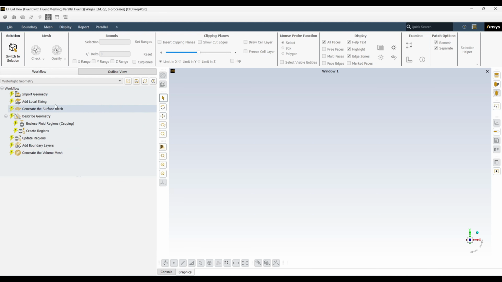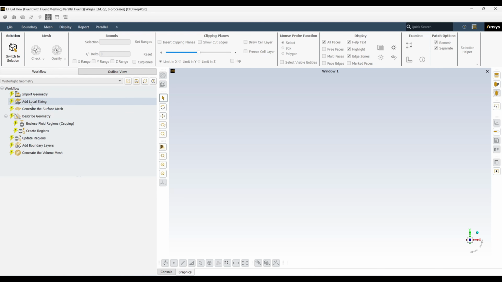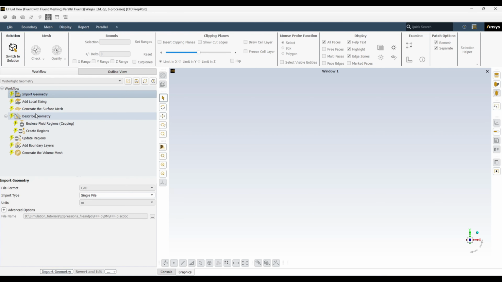So here is the workflow. You have two views. One is workflow, one is outline view. Outline view we are not going to discuss at this moment. In workflow, everything is in order, so we will go through each step, and at the end you will get a really nice mesh.